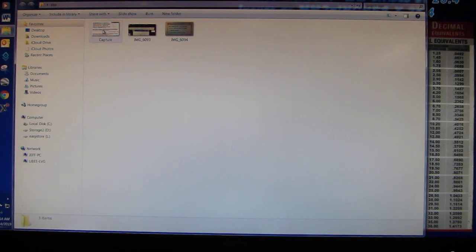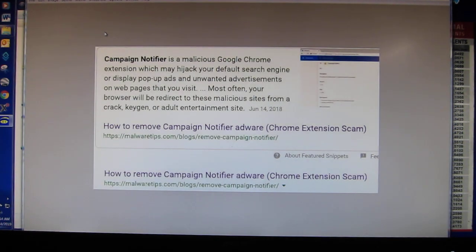So here you go. This is a very nasty one. It's called Campaign Notifier, or it can say LOGICAMPAIGN NOTIFIER. It is a malicious Google Chrome extension which can hijack your search engine and make pop-up ads. Things will run slow. I mean really slow.